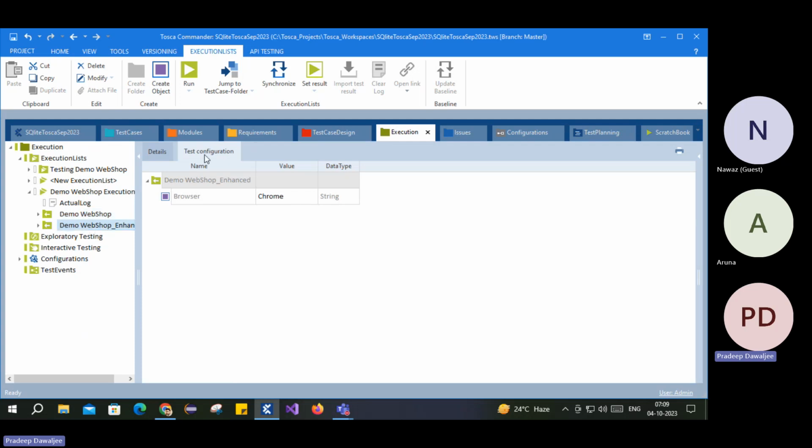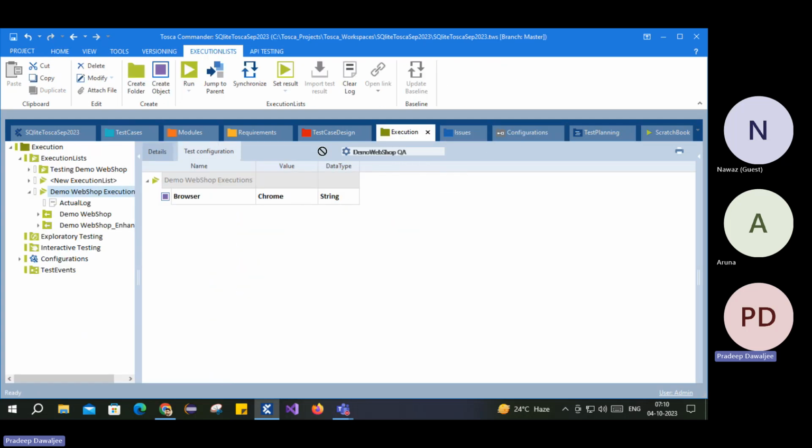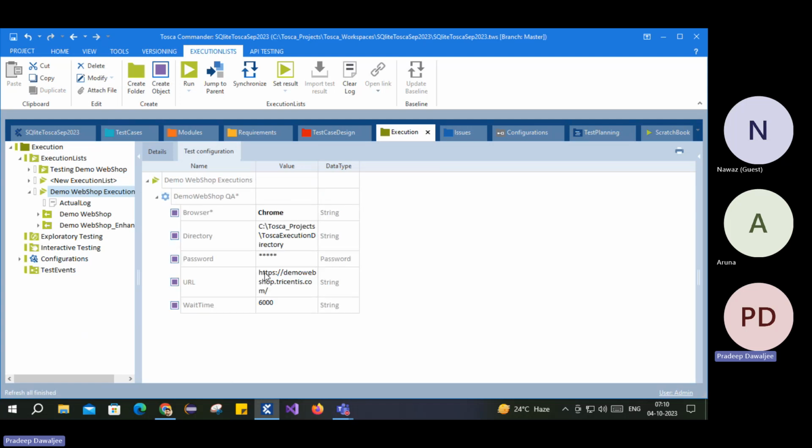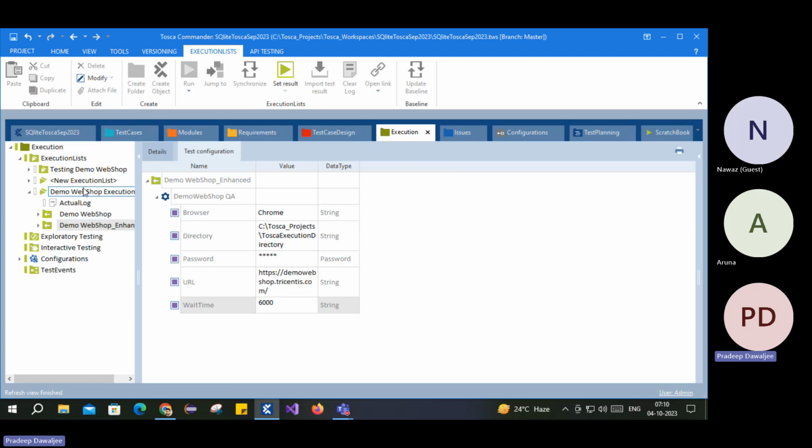And then here, if you would see, what we can do is take this configuration parameter, again, whatever we want to set, just drag and drop that onto this here. And then for this specific execution list, for this execution, yes, you can change whatever values you want. So you want this to be executed on Chrome, Edge, Firefox, or change the password, user ID, or the directory, or the wait time, anything you can change. It won't reflect in the main thing. It only changes in this execution list.